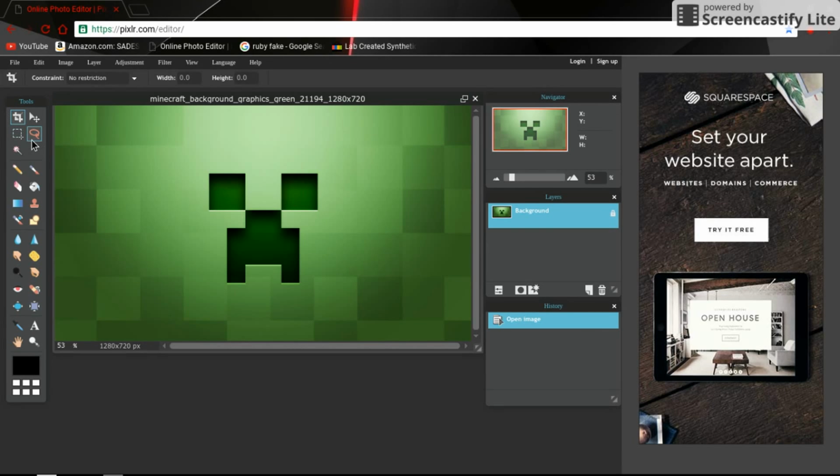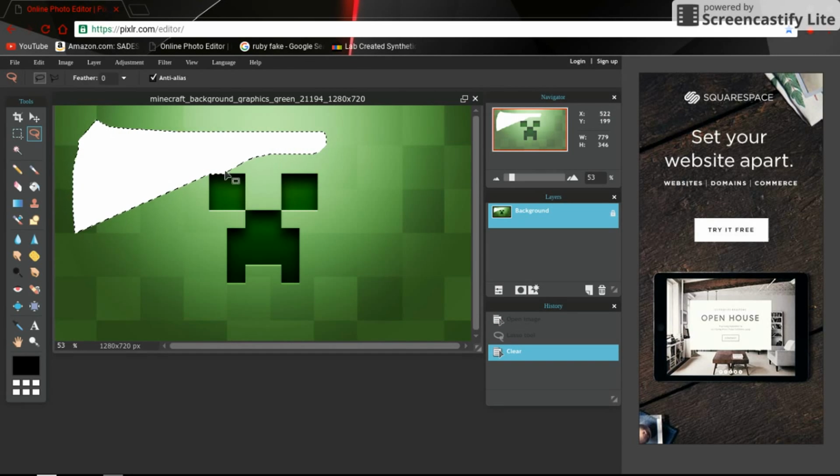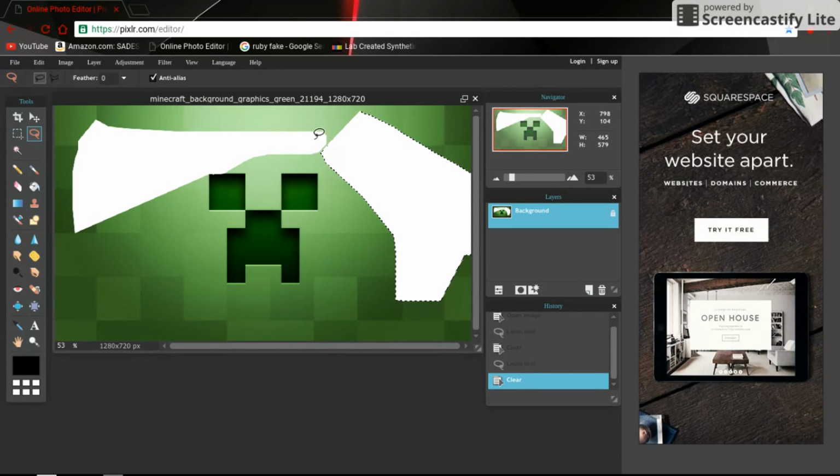So what you want to do is get either this or this. I prefer the lasso tool. You could just start by making a really big space and then click backspace, and it gets rid of all of that. So what I'm going to do is make a circle around the creeper to get it saved-ish, so I won't mess it up in any way. It is kind of laggy because my computer's being laggy, but sorry.